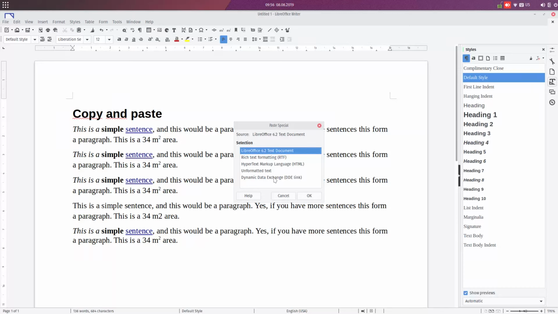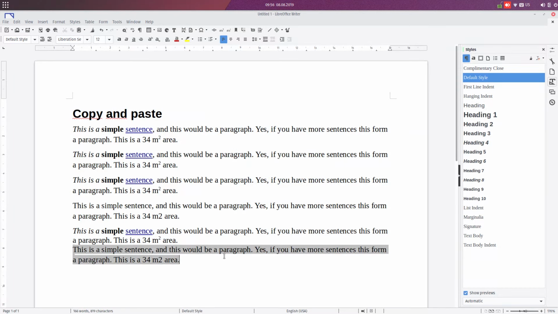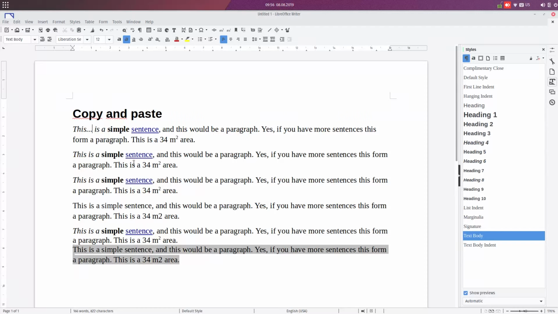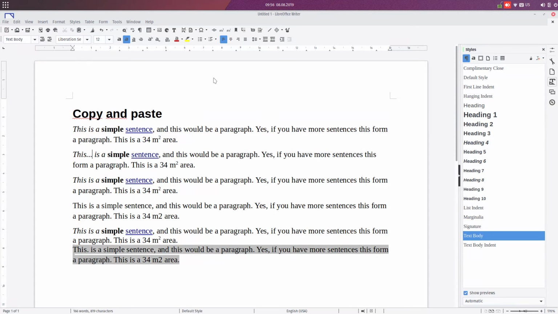Let's try this dynamic data exchange. This is a copy of the original sentence, but if I modify the original, this text, now in gray, will change. Let's see what I've copied. No, it's not from here. I copied this.